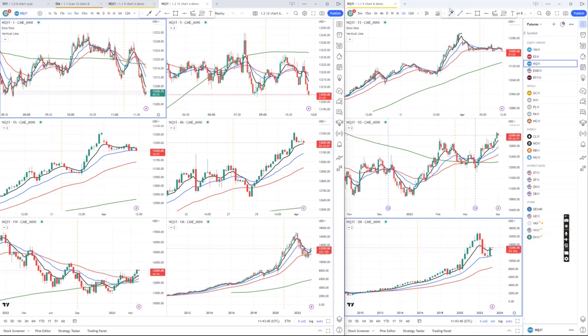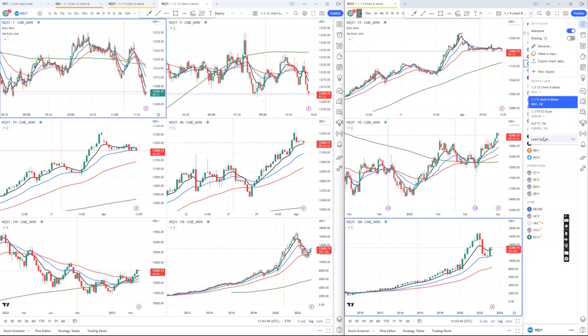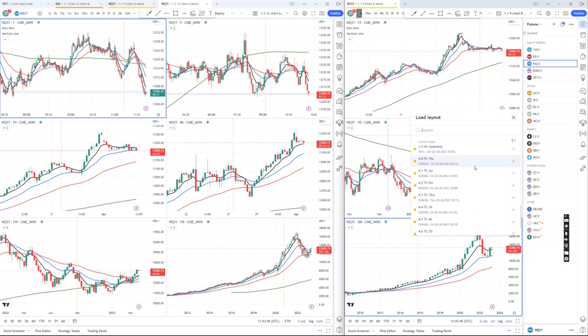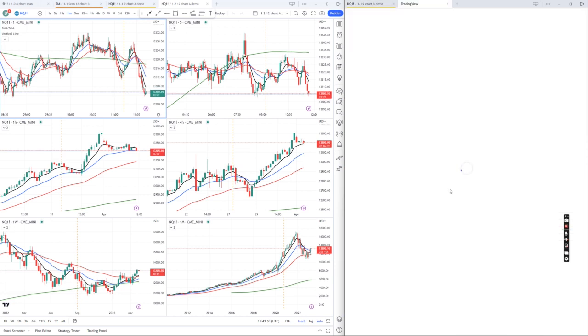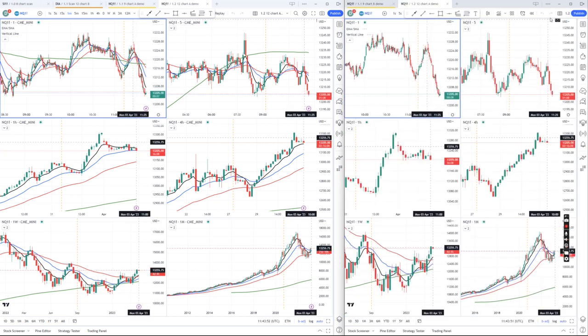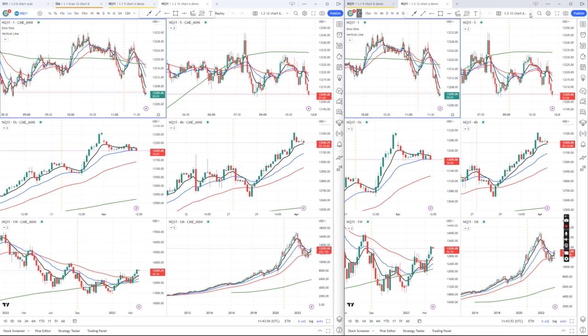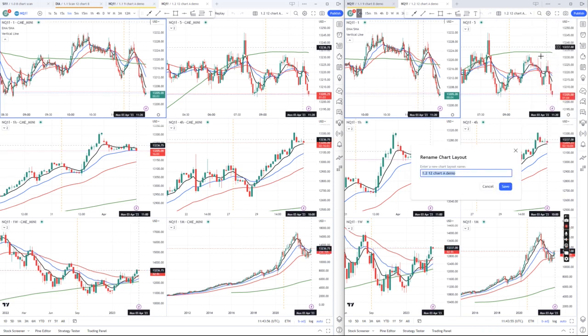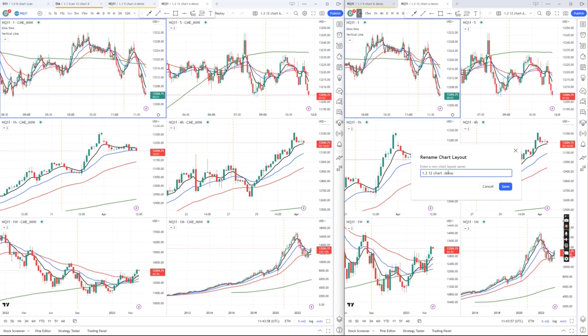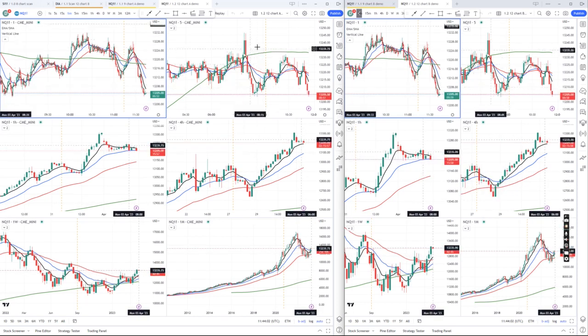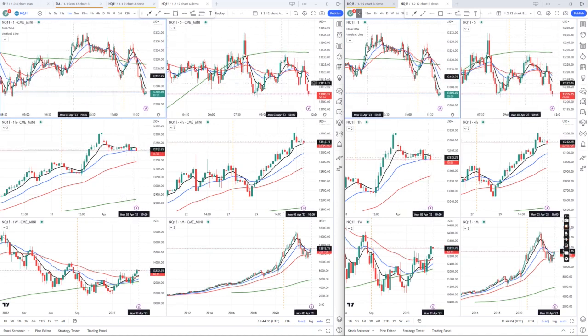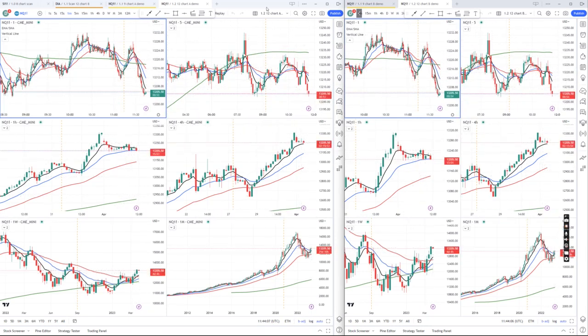And then on the right hand instance of TradingView, do the same thing again. So we're just going to load a layout right down the bottom. 1.2 12-chart part A, we're going to load this. Now we're just going to rename this part B and save.